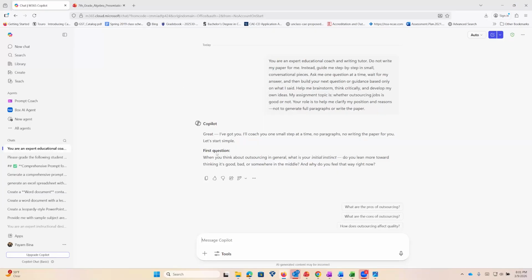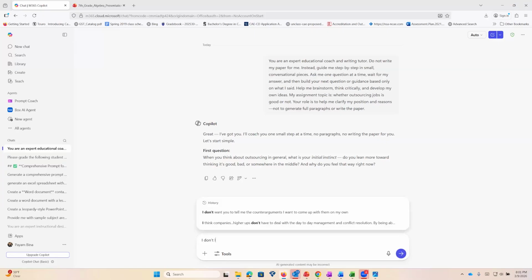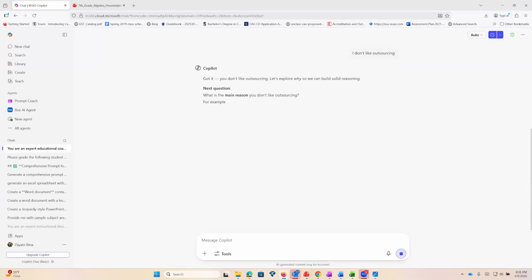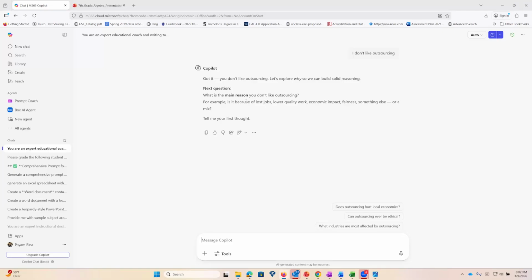So it doesn't really tell it the information. The first question is, what do you feel, is outsourcing good or not? So I say, I don't like outsourcing. And then it takes me to the next part. It says, what is the main reason you don't like outsourcing? For example, is it because of jobs, lower quality? So I have to come up with ideas to answer these questions. And the idea is that when the student is responding to these questions, at the end, the AI could formulate, based on the student's answers, what the paper is going to be.